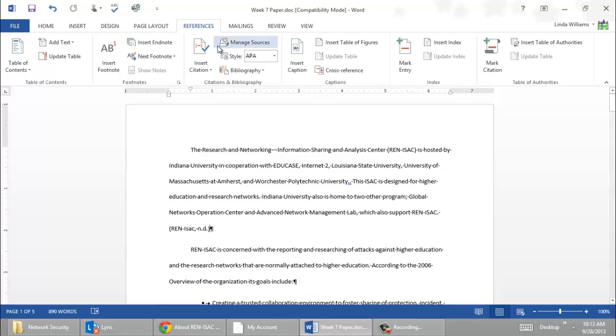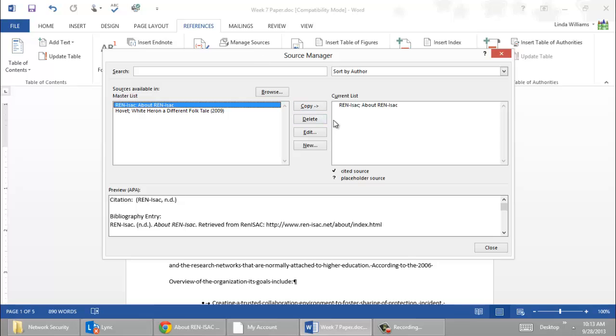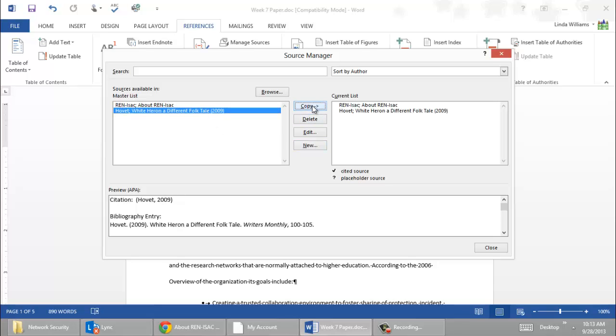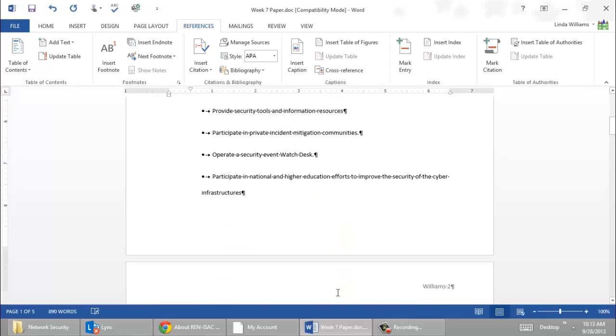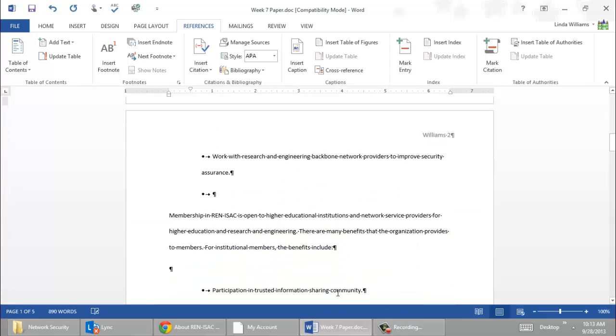Now, if you want, you can also do Manage Sources and add your citations here. So you could do New and add your citations all at the beginning. Now I'm going to copy one over so I have more than one. And if you want to reuse a citation, maybe the same thing, you can go to another paragraph and insert citation. If it already exists, you can just pick that and it will put it in.